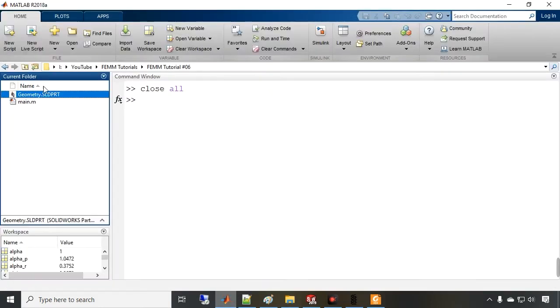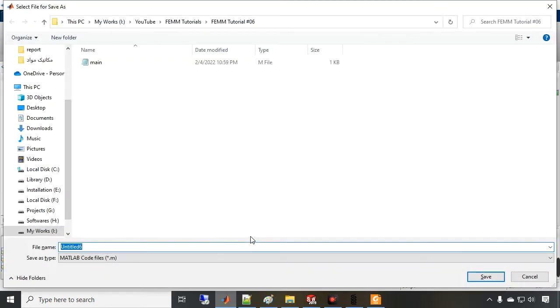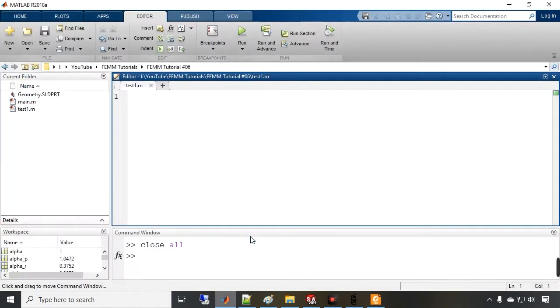Here in MATLAB, I generate a new script, and let me save it to this folder. The name is test1. So I write CLC, clear command window, clear the previous variables, and close all open figures, right? Just these three general commands of MATLAB.